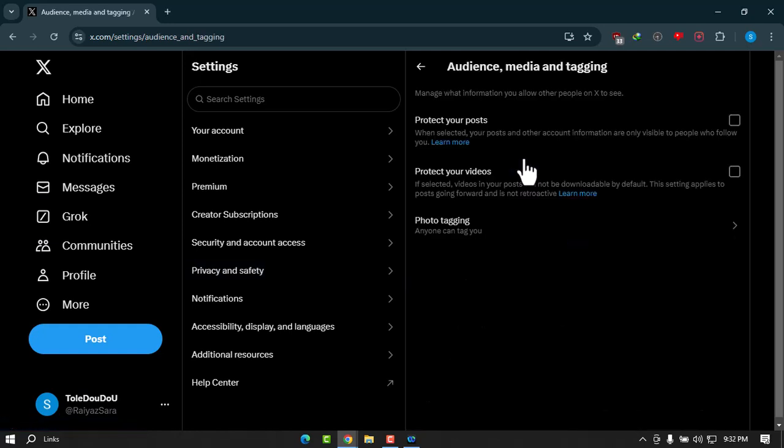And from here, you just have to check mark all these, like Protect your posts. Check mark it, tap on Protect. And once it is done, when selected, your posts and other account information are only visible to people who follow you. And if you want to protect your videos, just check mark it. And here it says if selected, videos in your posts will not be downloadable by default. This setting applies to posts going forward and is not retroactive.